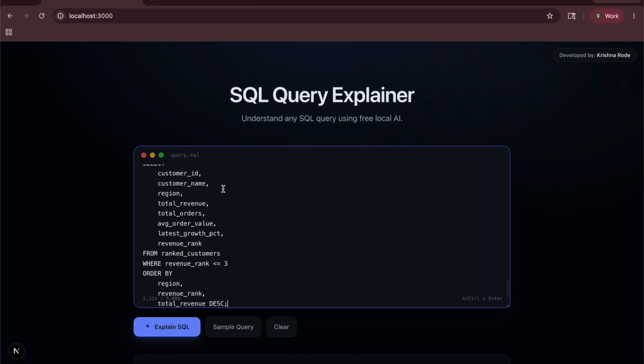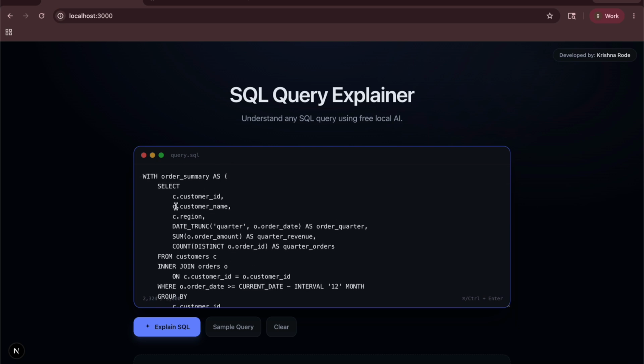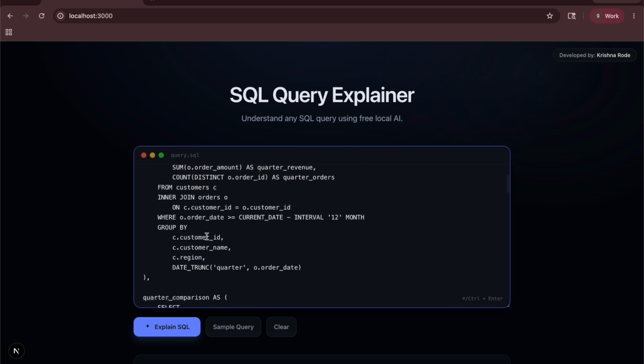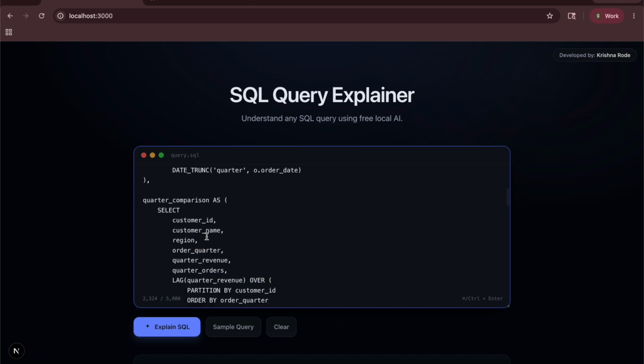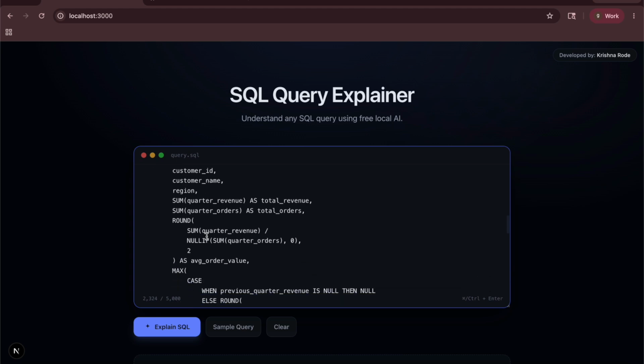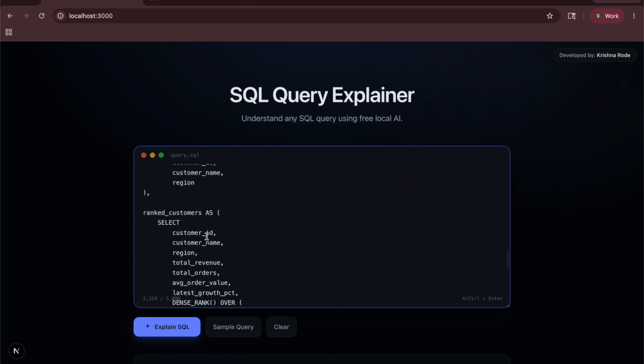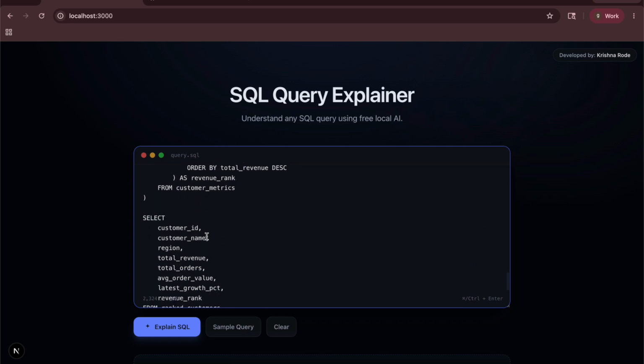The query contains multiple joins, filtering logic, aggregations, ranking calculations, and analytical processing. Normally, understanding a query like this would require reading it line by line, mentally tracing table relationships, and figuring out how data moves through each step of the execution process.